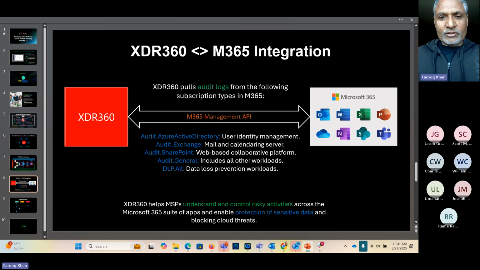So we are going to use Microsoft 365 Management API to pull this information from Microsoft 365 into XDR 360. Once it's in XDR 360, like it's in the data lake, and then we can do all the nice things like about the XDR 360 security controls.